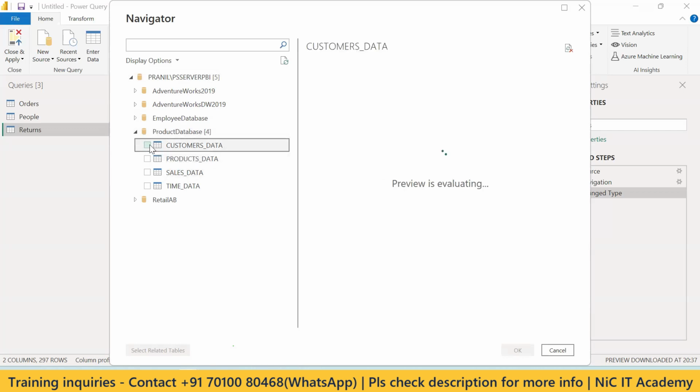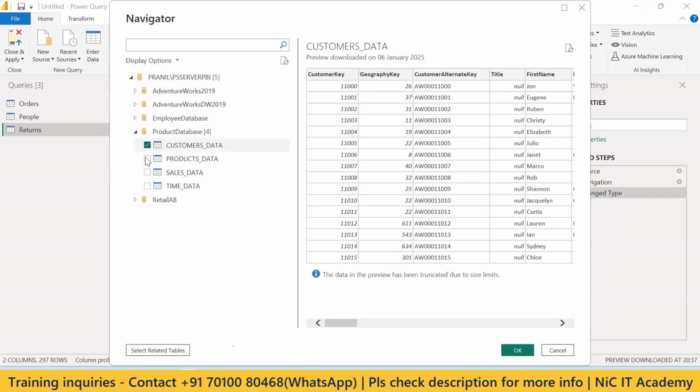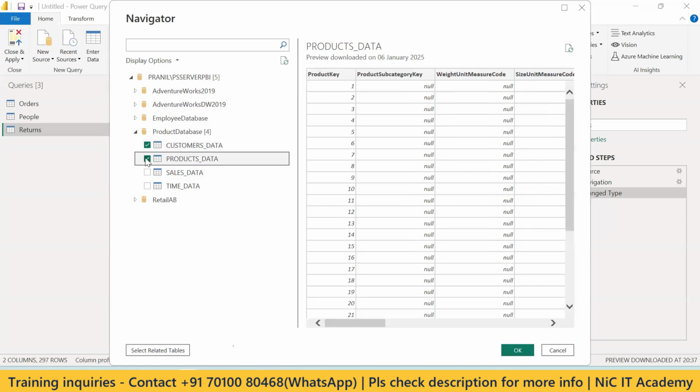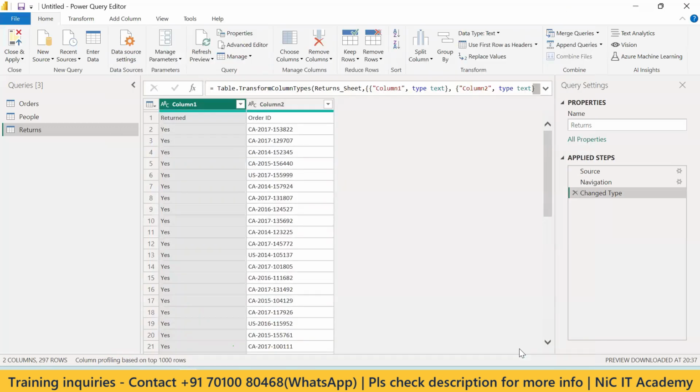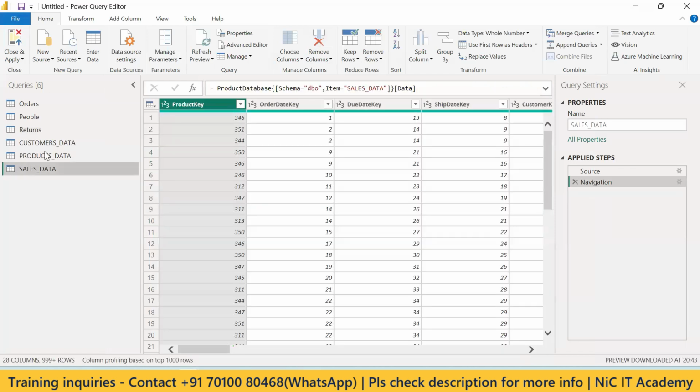From these four tables, I'll take three tables. I'll take the customer data table, the products data table, and the sales data table. These tables, who is giving me? Clients are giving me, right? I'll just press OK here. As soon as I press OK, those three tables would come here. So I got these three tables from SQL Server, and the other three from Excel. So we have got overall six tables.